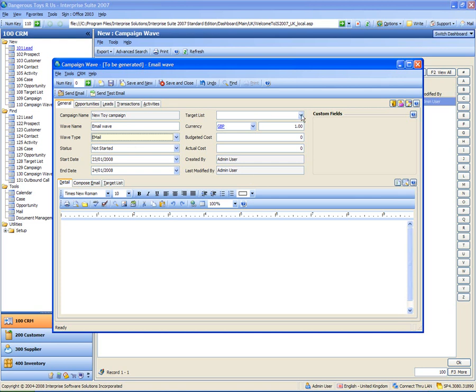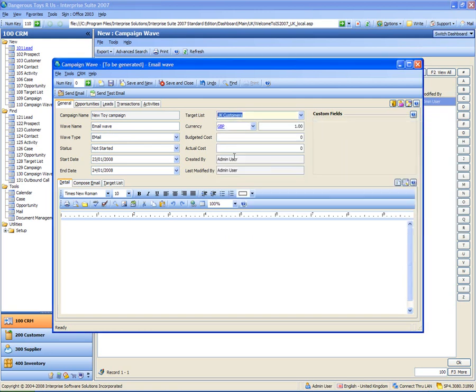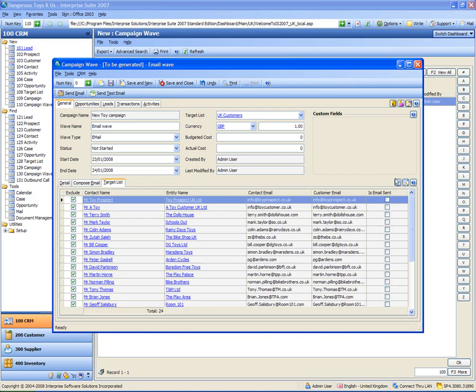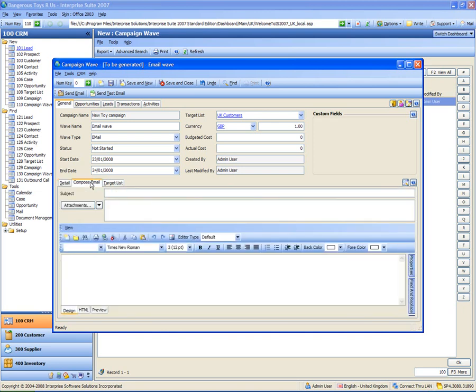So once again, I'm going to pull in my target list of my UK customers. As before, I'm going to go into target list and make sure they're all included. The other thing I can then do, because I've got email as the type, is use the compose email tab in here. So basically I can put a subject in there with whatever I want, new toy promotion.